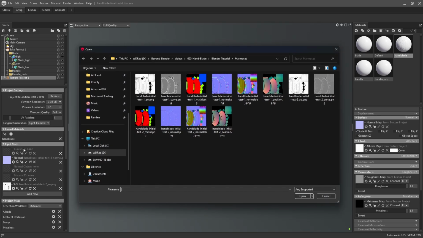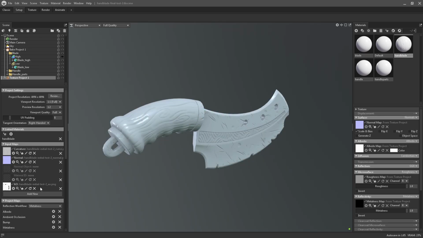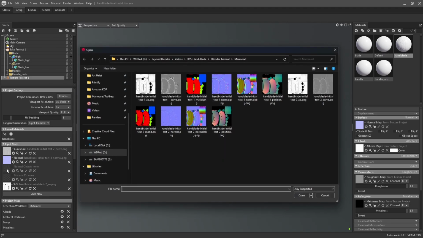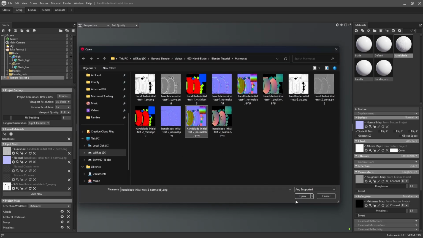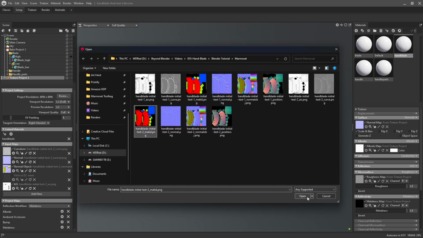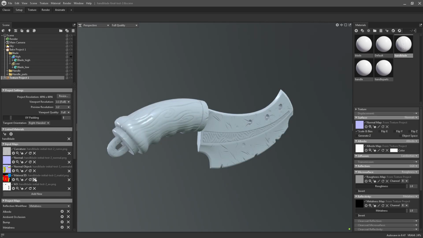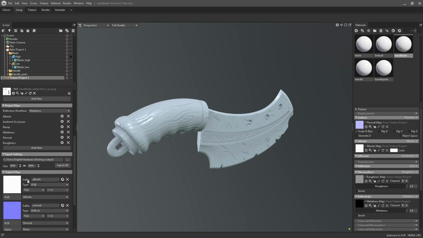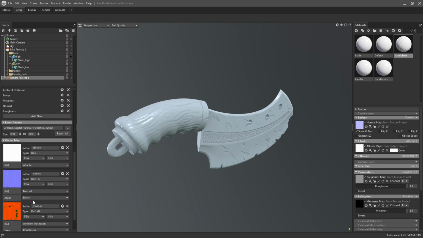And this one is the curvature map. So let's find test 2, curvature, curve, there it is, and click open. And let's work our way through each of these. The normal object is this one here. Material ID is this one here. If you remember, we set all of these colors up in Blender on their materials. Great. Now that that's done, let's go to the next part down here.